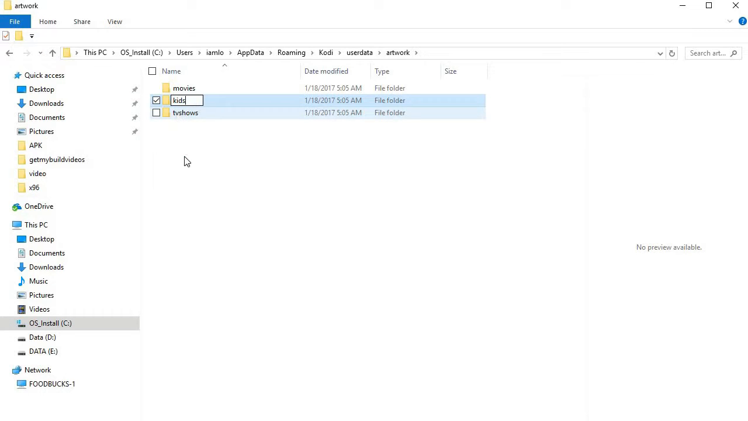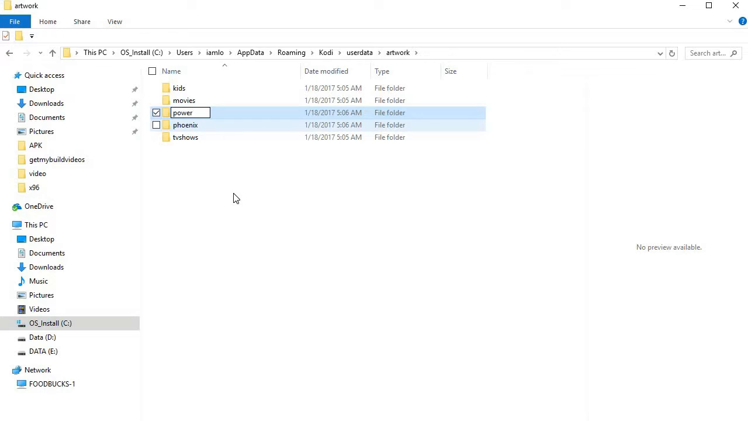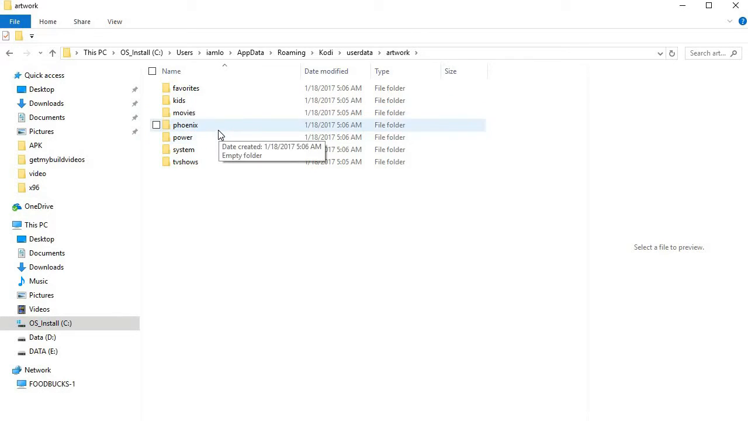I did a kids. We did Phoenix. And you can make one for every section, so even power. There was a power thing. There's a system. There's a favorites. So on and on and on. Create these folders to mimic your main categories. I don't even know if I got them all, but let's keep on going.